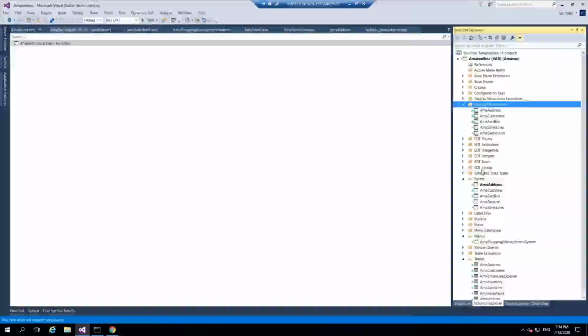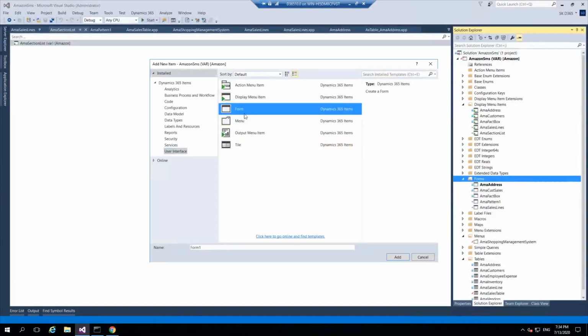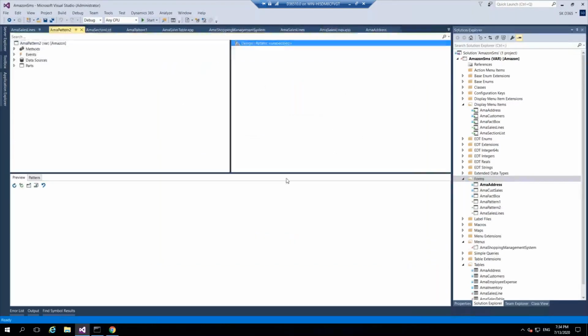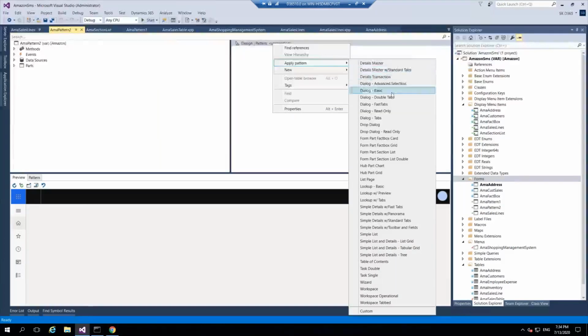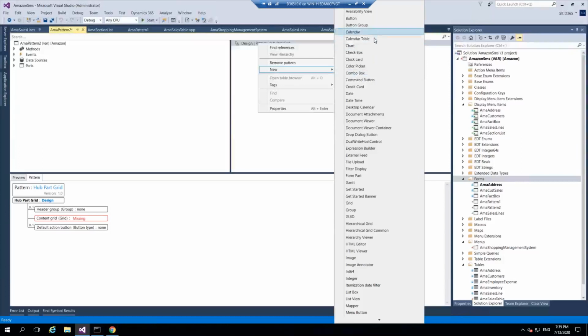Done. Similarly, we'll create one more screen. Right click on the add button, new item, and let me add a new form. Let me call it AMA pattern 2. All these patterns are similar. You're going to add the data in a similar fashion, the same way we added the data in the grid in the section list. Now you can see hub part chart, hub part grid. Here as well you have the grid. We will use this hub part, section list, all these things in the workspaces, which is why I'm creating them.